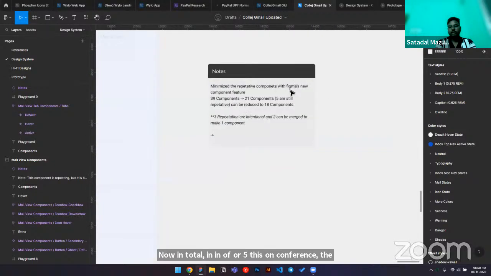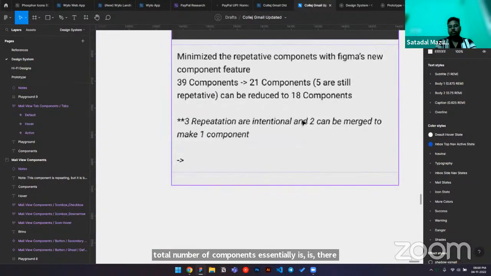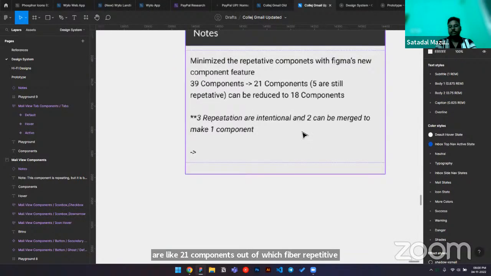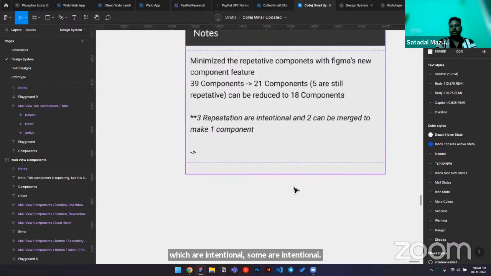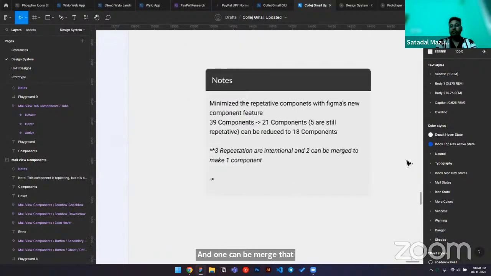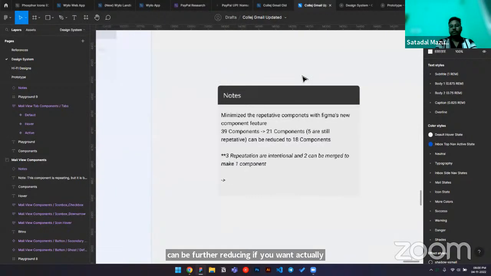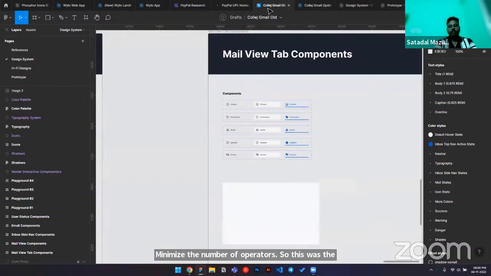Now in total, across all of these, the number of components is like 21, out of which 5 are repetitive, and they are intentional, some are intentional, and one can be merged that I previously stated, which can be further reduced to 18 if you want. In a previous session, when I had a talk with Prasad, he asked me to minimize the number of components. So this was the previous iteration, how I created it in the first iteration.